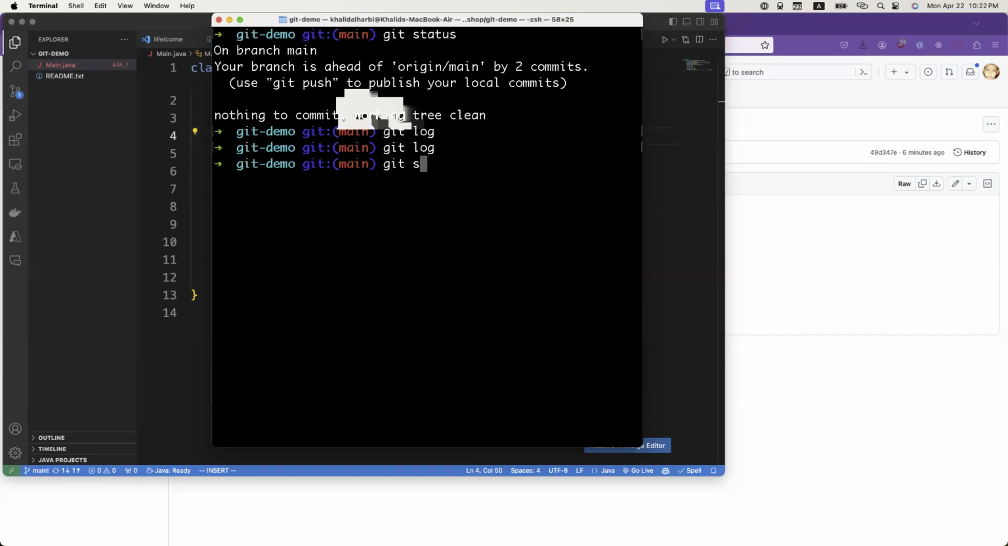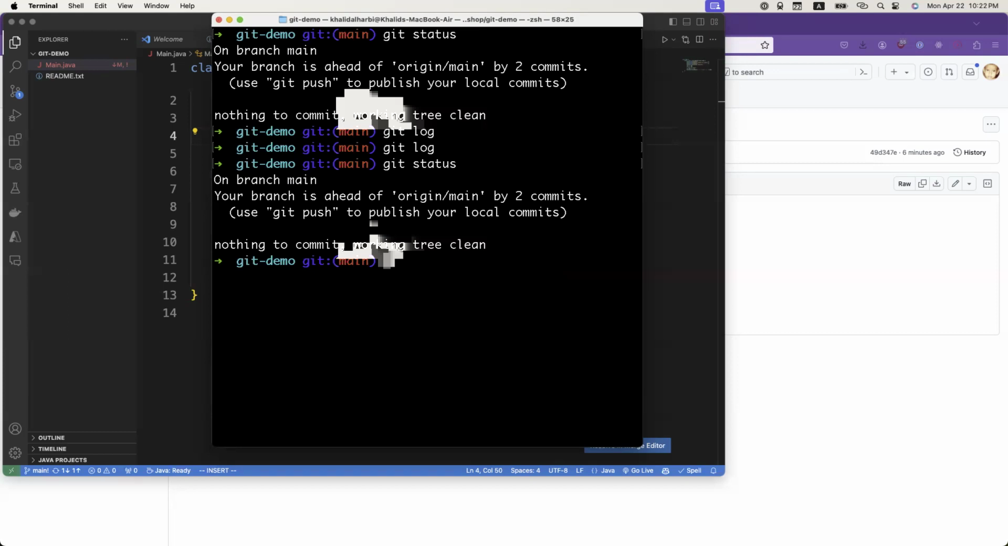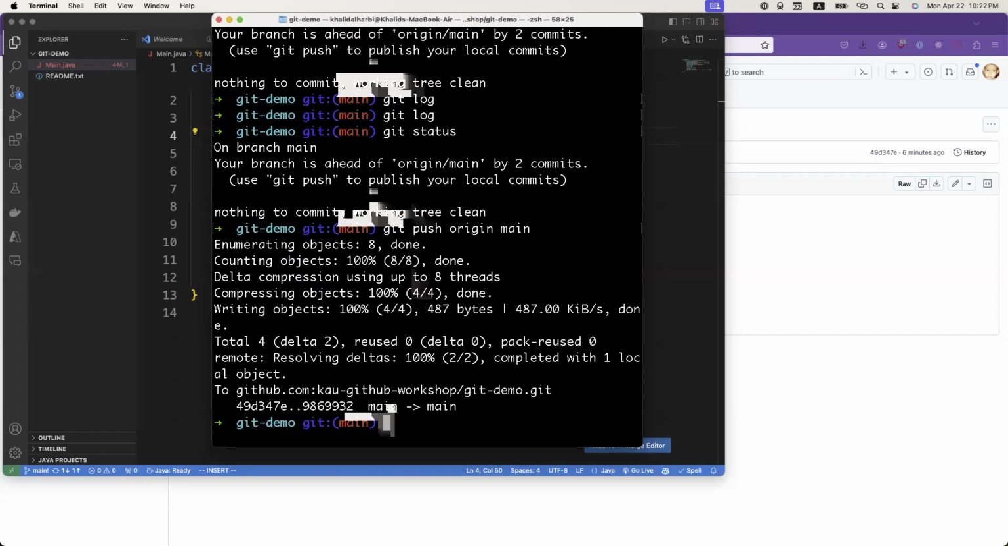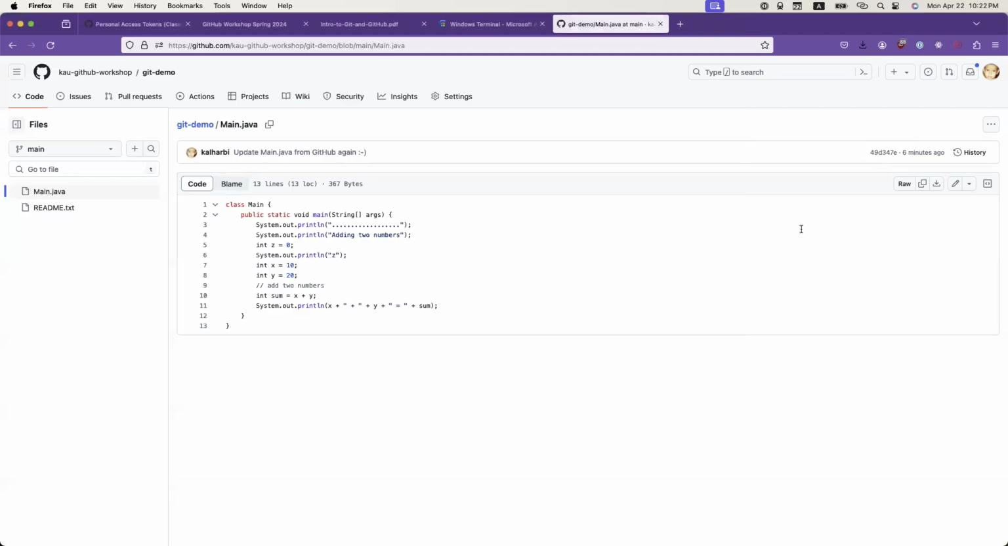Now I go git status. So I'm ahead of the branch by 2 commits. So now I can push after fixing the conflict. git push origin main. And the conflict is fixed. So all the time, your repository has to be exactly in sync with GitHub.